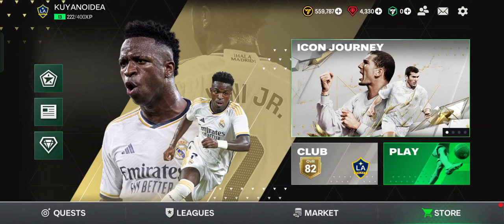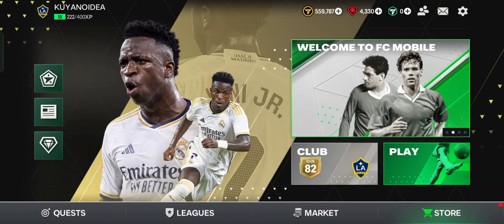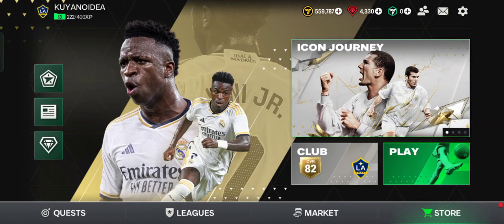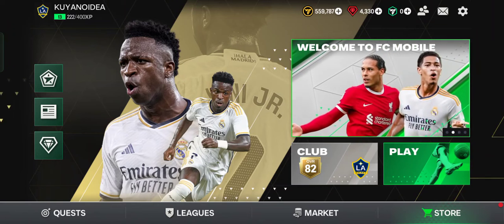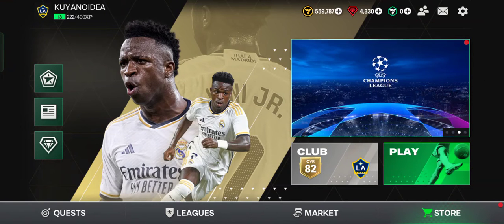Today I'm going to show you how you can change the language setting in EA Sport FC Mobile 24. I made this video for beginners who are new to this game, because previously this game was FIFA Mobile, but right now it has become EA Sport FC Mobile 24. So let's get started. Adjust your preference.